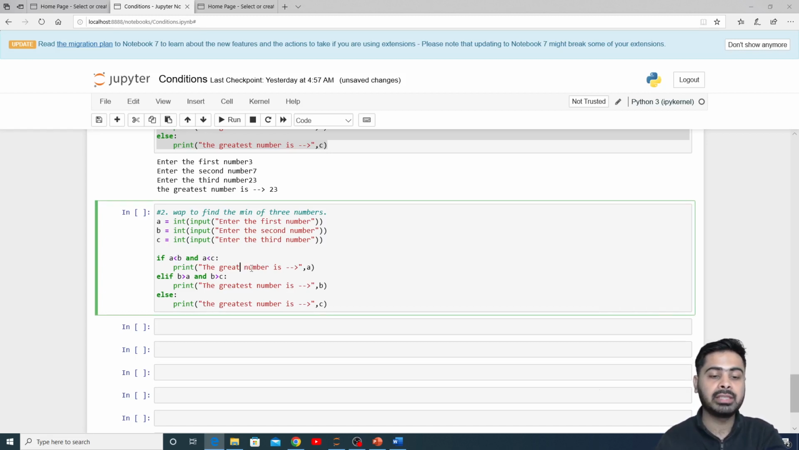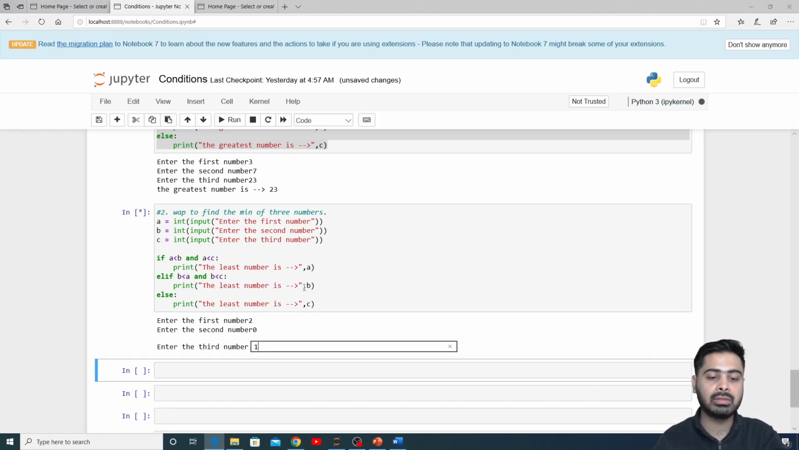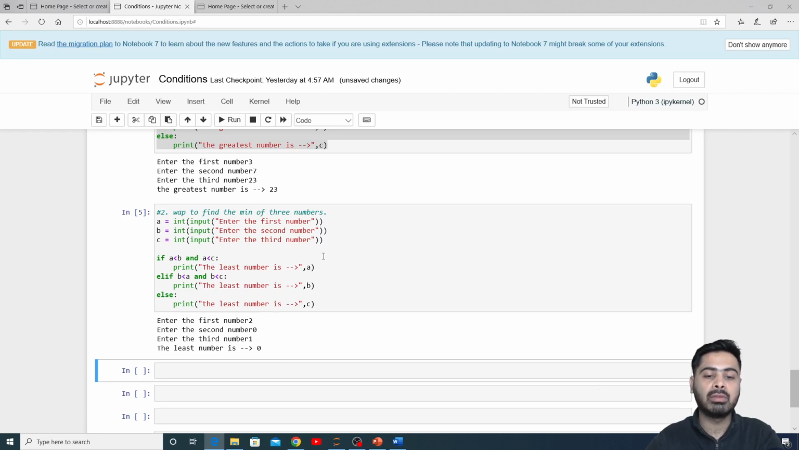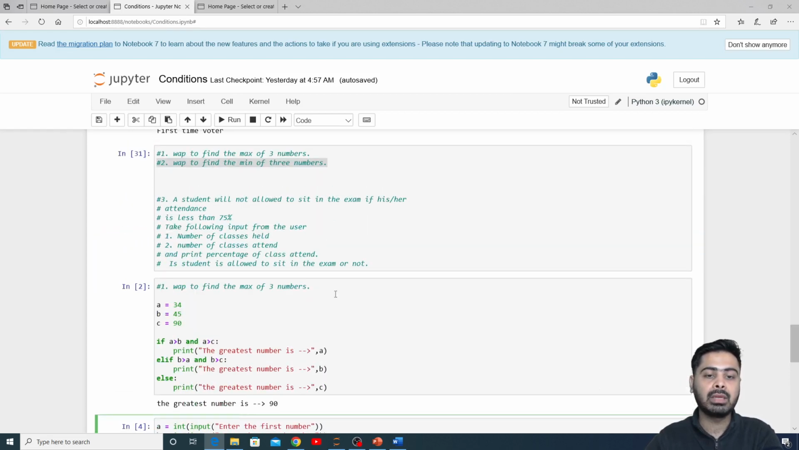Just change this greatest into least, greatest into least, and also change the sign. Done and done. Least. Let's check it out. So my first number is 2, second number is 0, third number is 1, and 0 is the least number that is provided in your code. So this is how you can use this code for maximum and minimum to find maximum and minimum of at least 3 numbers. Moving on.